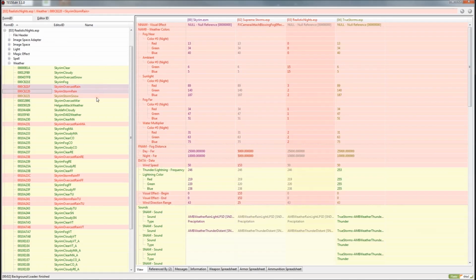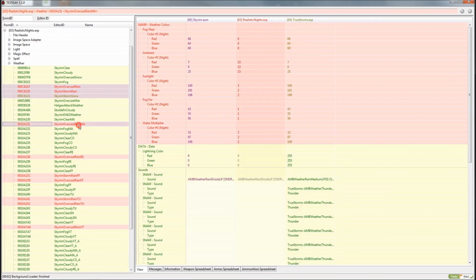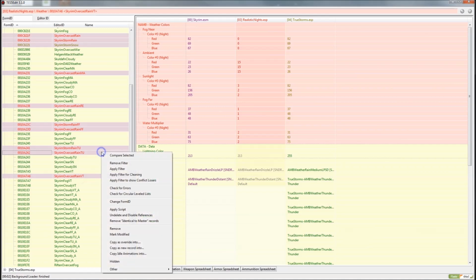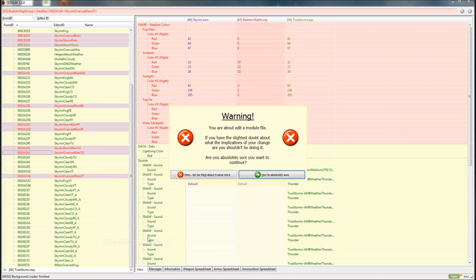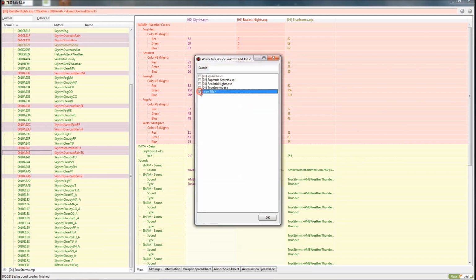So let's select all of the records that have conflicts, all of the red ones. Click, click, click. Okay, right click. Select copy as override into. Again, we want to make sure it's override, not new record. Click yes, I'm absolutely sure. We want to select a new file.